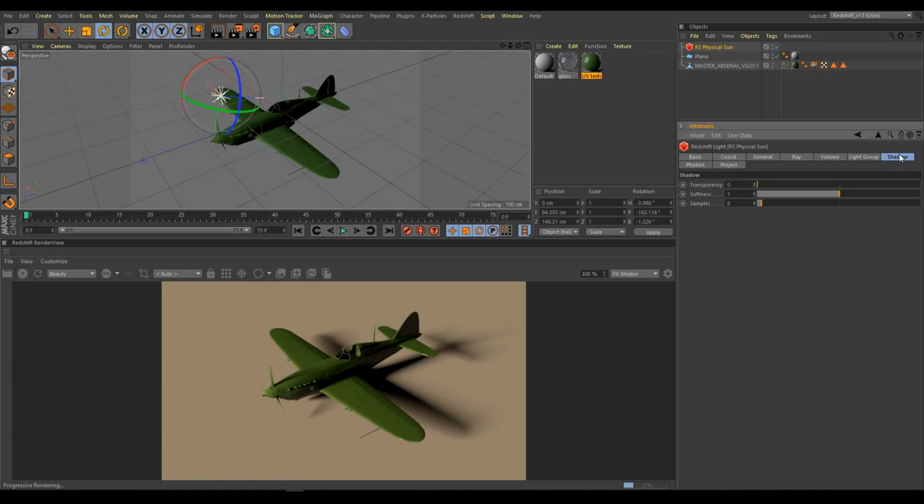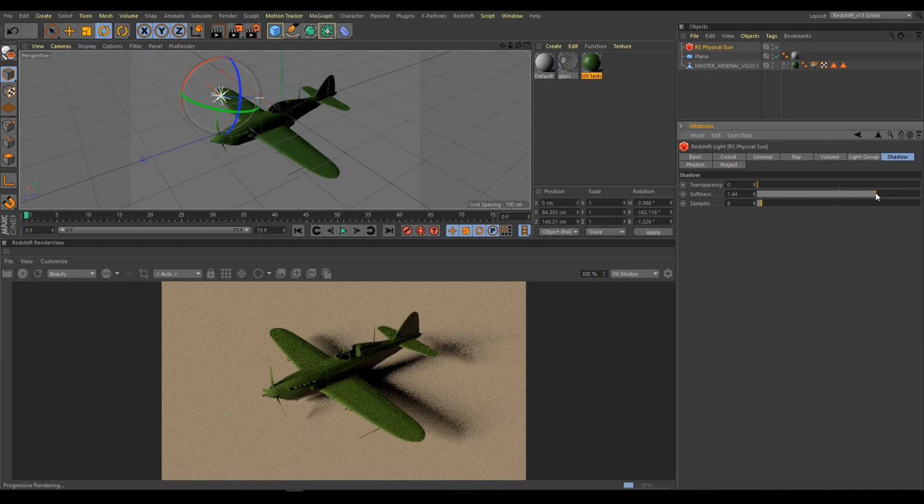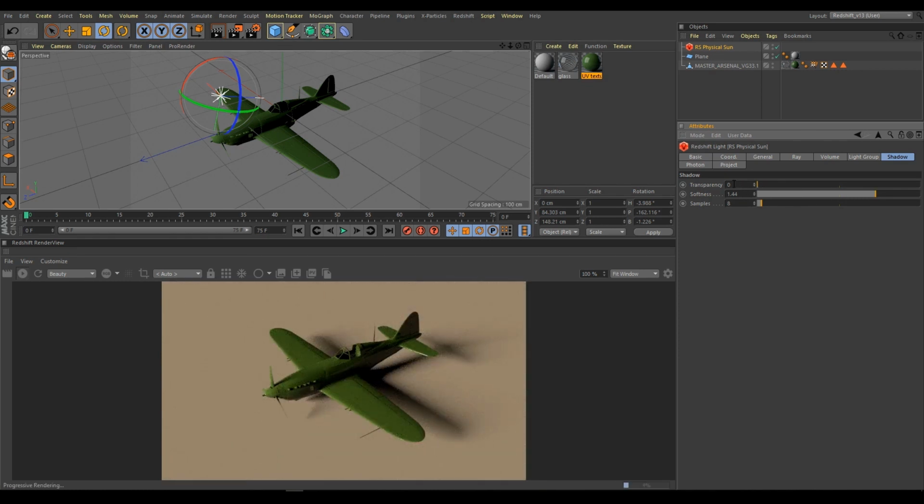In the shadow section, we can control softness, but this time a little bit differently than other lights. We are also able to get sharper results, not always just softer. Also, we can use the transparency slider to change the transparency of the shadow exactly as we need.